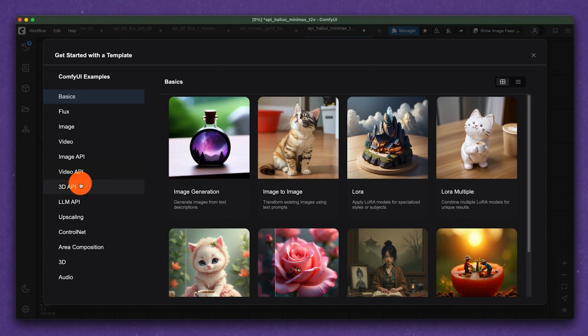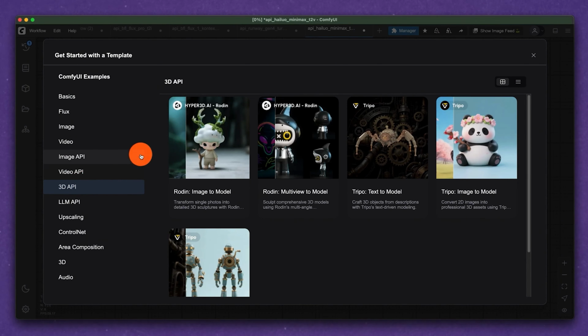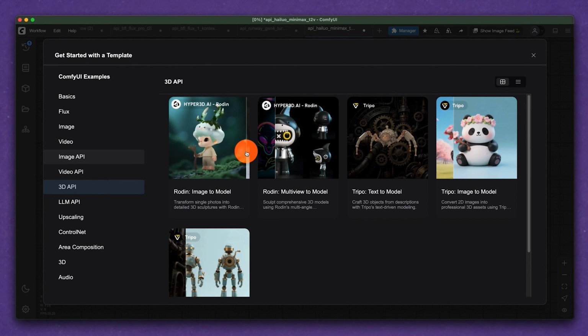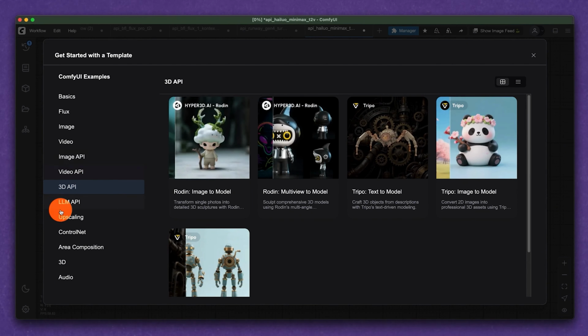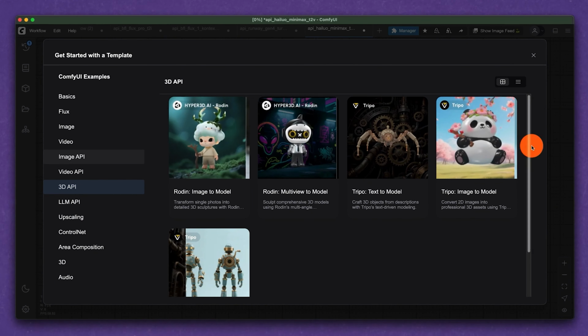Let's look at an API-based generation. 3D API. Rodin tripo models make 3D from images. Select any image to make a 3D object. Next is LLM API. Just added new.